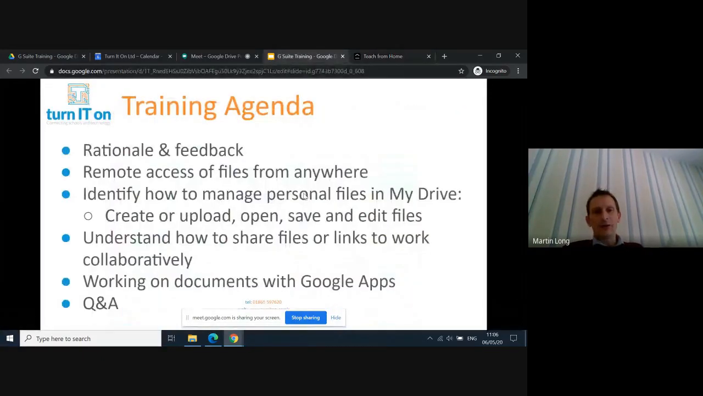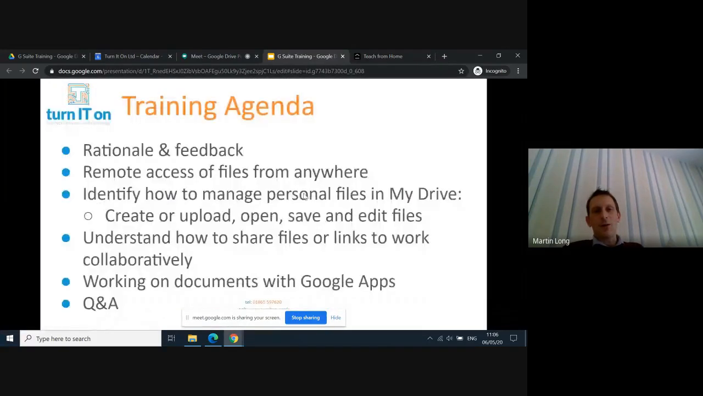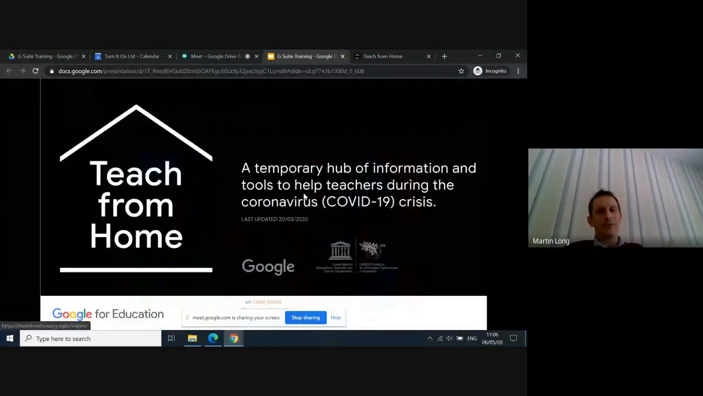So those are the areas we're going to cover. Personal devices, effectively it's available on any personal or school device. Even if you haven't got permission to install the apps, you can always open up a web browser and access it. Teach from Home is there.